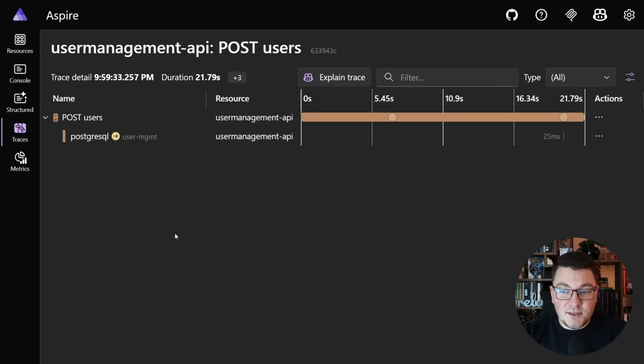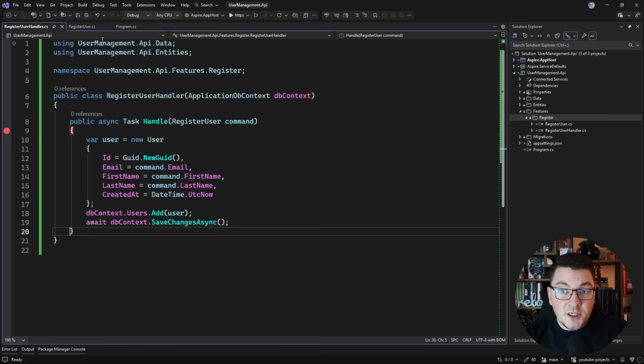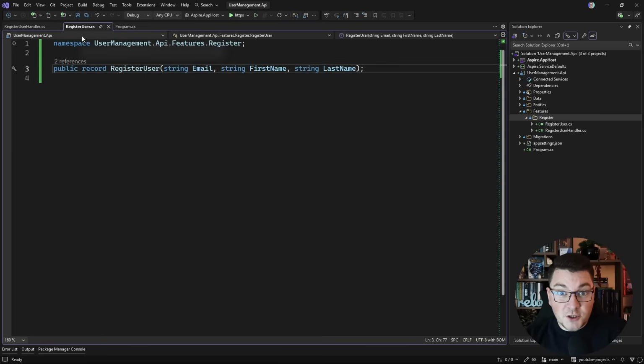If we take a look at the attributed traces, you can see we have two spans in this trace, our API call and our SQL query to insert the user. So you can see it takes a very minimal amount of code to create a functional messaging application. So what can we do next from here?